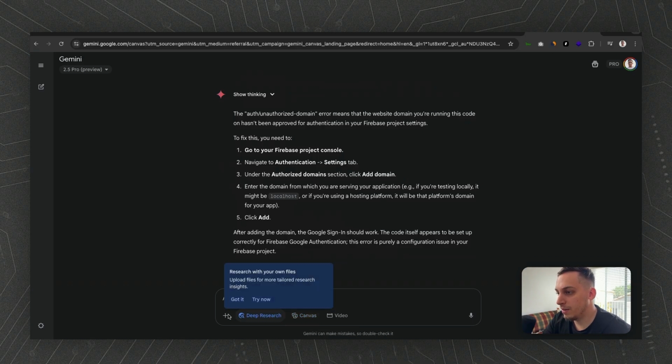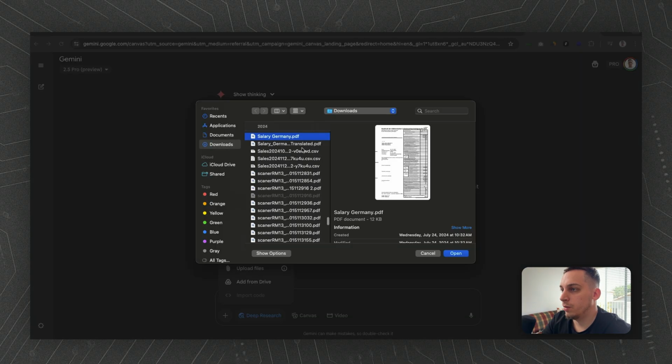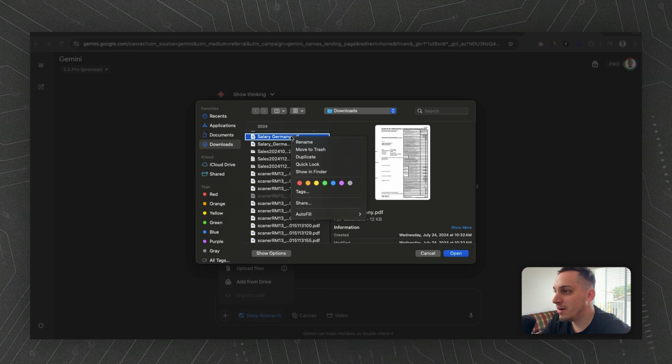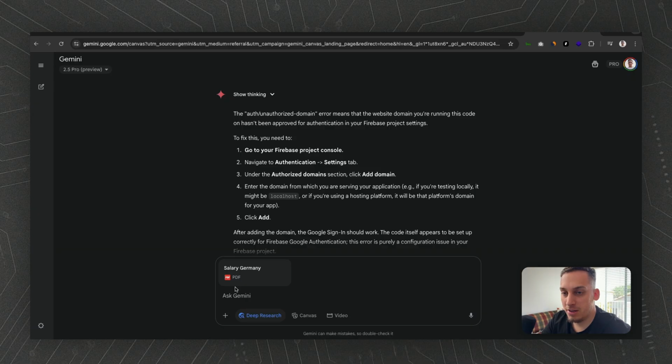All right, now I want to do this deep research thing. So research with your own files, upload files for more tailored research insights. Okay, got it. So I can actually upload something from my salary from Germany from like 2 years ago, from 2022 or 2023. Let's see. Yeah, my salary for 2023. So let's just go ahead and open this and ask Gemini something.